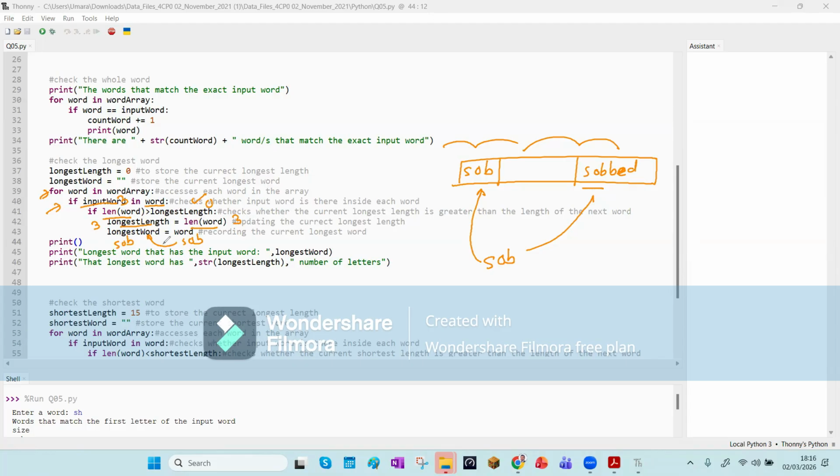Okay, that is in the first word. Now it keeps checking, keeps checking, keeps checking. When it finds the next word that has sob, it takes that one. Now what happens is, what is the length of the word now? 6. Now 6 is compared against the longest length. What is the longest length right now?